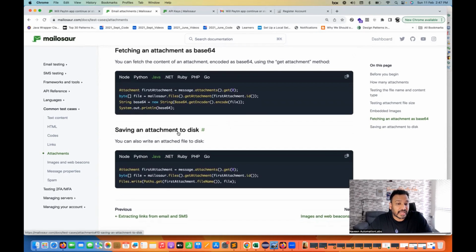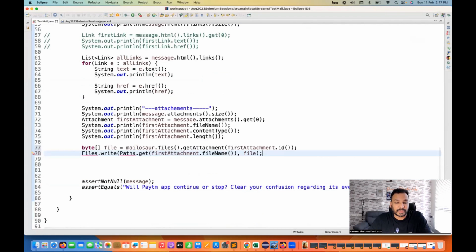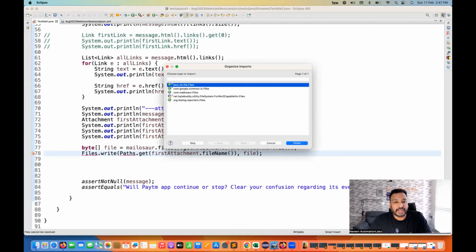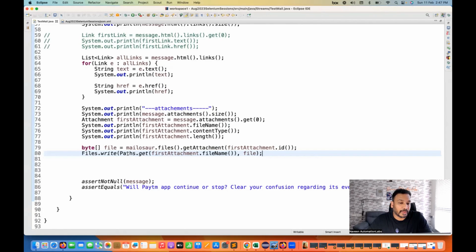Let's see, saving an attachment to the disk in my local. I want to download this. I want to save this. Can I do this? Okay. So in that case, what should I do? Just simply write these 2 lines of code. So now we are going to download this particular attachment. Import Files from the java.nio.file package, and Path also you have to import from the java.nio package. Remember this, both Files and Path you have to import from the java.nio package.